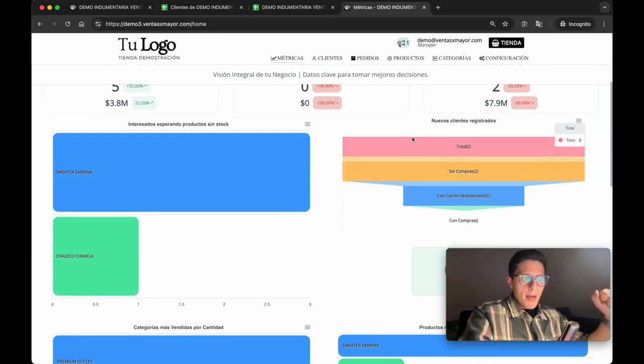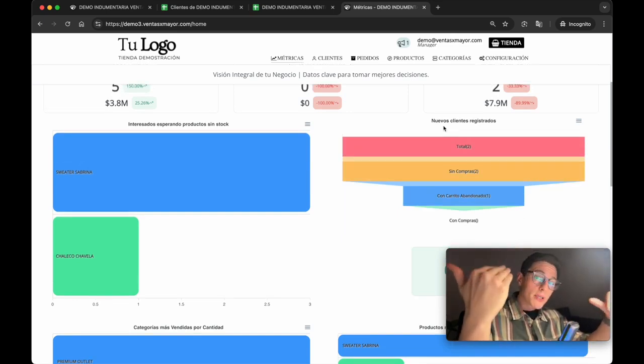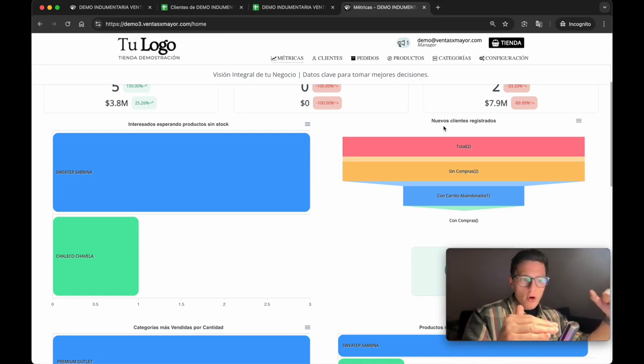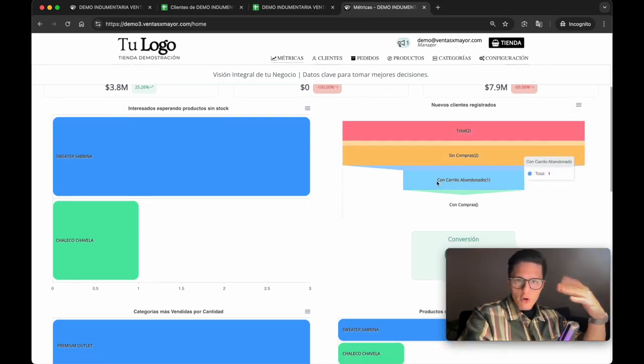Logically, what we see here is the funnel of new customers. How many new customers during this period did not buy the product, abandon the shopping cart, or make a purchase? In this case, of the 2 things recorded during this period, again, this is just a demonstration. It doesn't actually have any data.